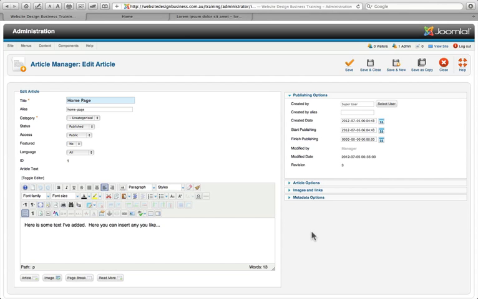Okay, so now I've accessed the article that I want to change and add to. Fairly simple, obviously just your title at the top. The alias you don't have to worry about too much because you can normally just leave that blank and Joomla will create its own alias based on the page title, so that's all fine. The category, as we just discussed, we can assign a category for those particular articles, whether it's under a product or service or a series of products you're willing to sell.